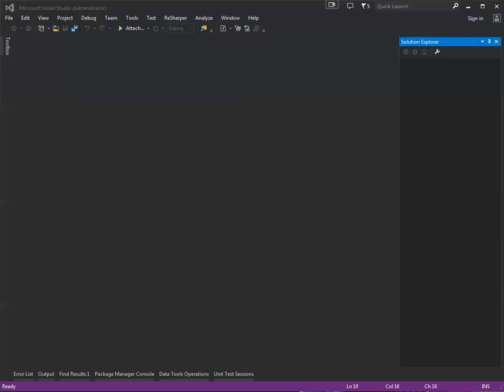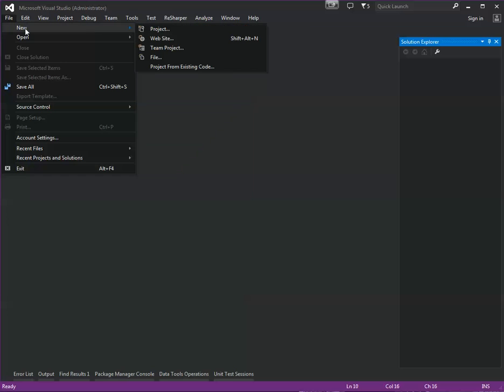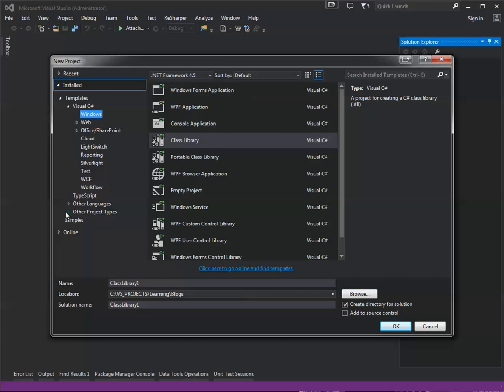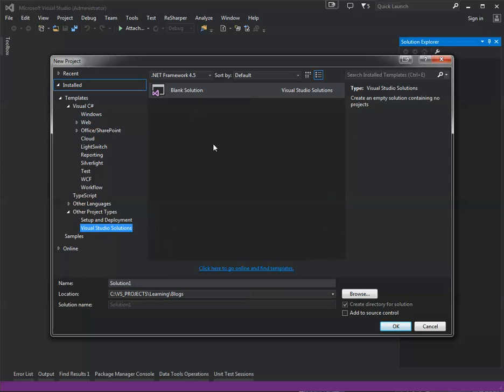Intro to Entity Framework code first. First thing we're going to do is create a blank solution. So we're going to go to File, New Project. We're going to go down to Other Project Types, Visual Studio Solutions, and we're going to name this one Brown Bag.